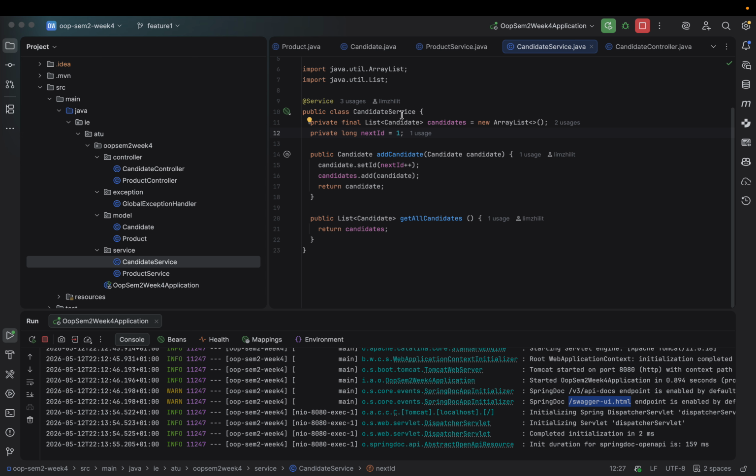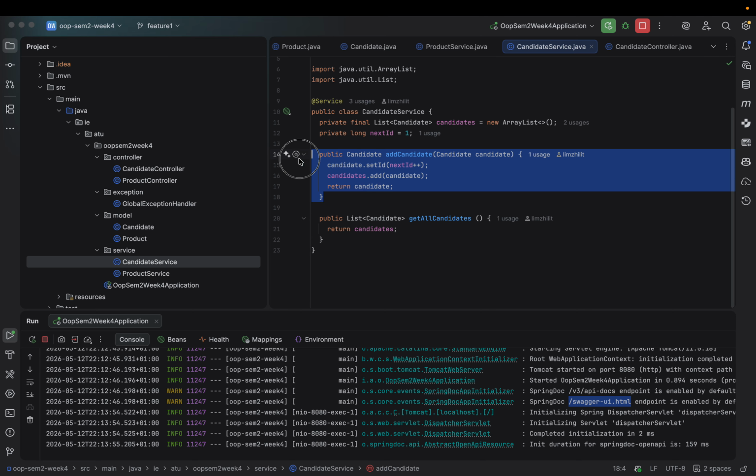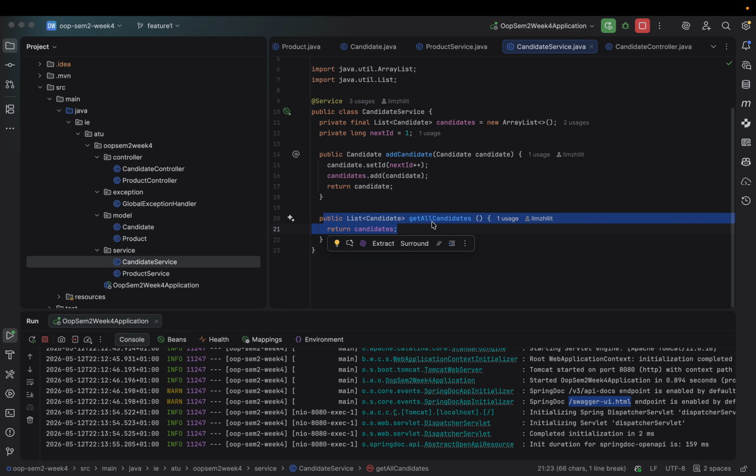This is the business logic for the candidate. We don't have a real database here, so we just use a list instead. I have a function to add candidate, which set the ID to next ID and add the candidate into the list, and then return the candidate. Here there's another function to get all the candidate.